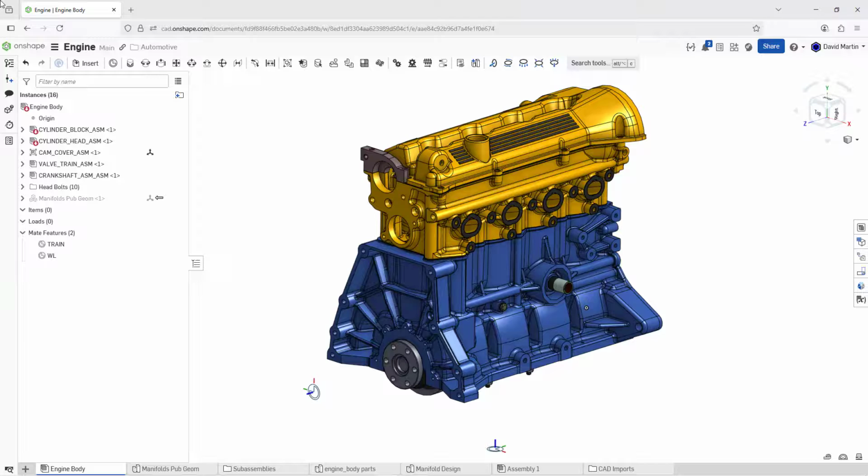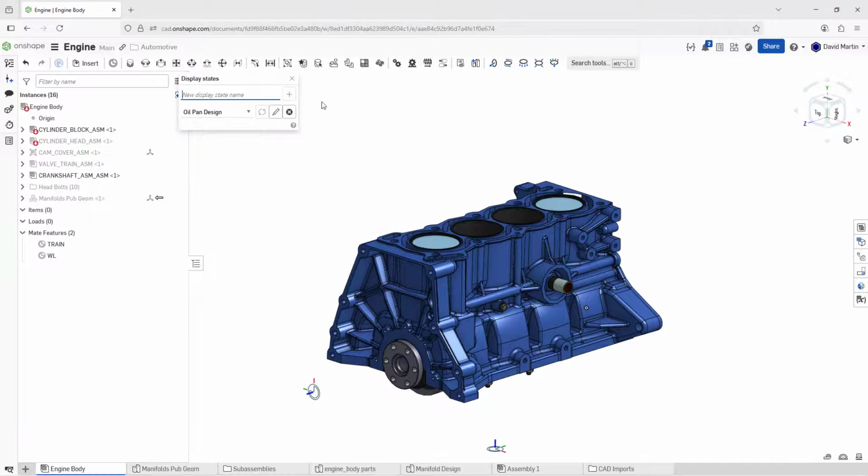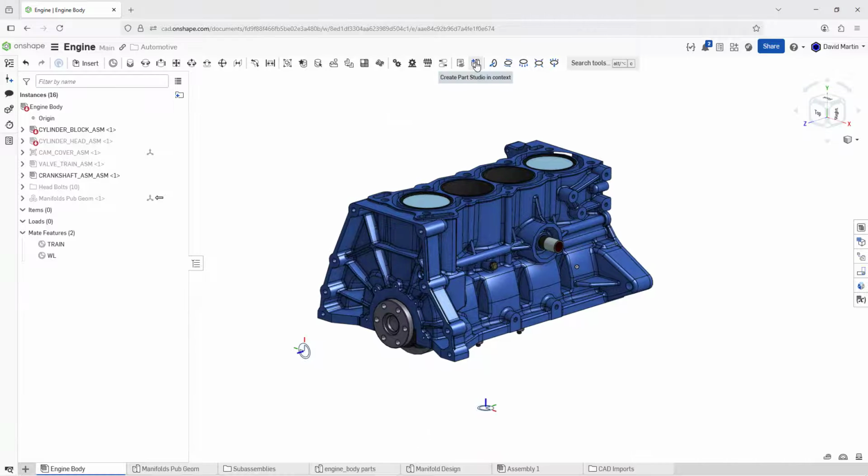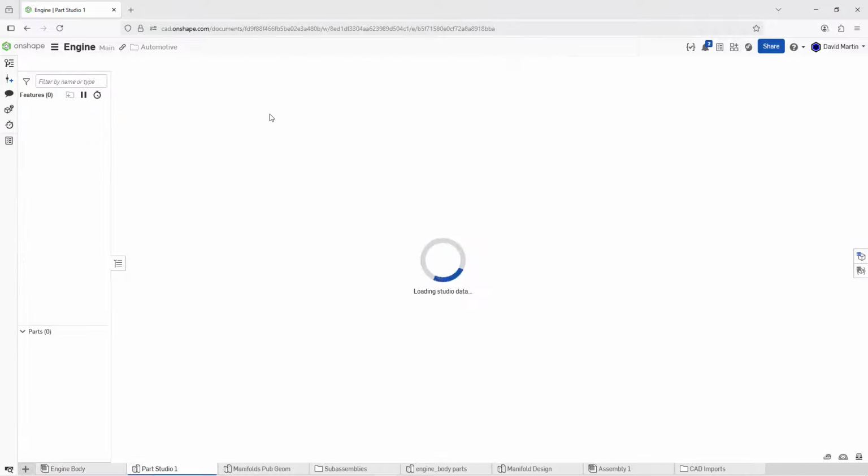Here I am in my engine body assembly once again. Previously, I created a published geometry feature for designing some manifolds. Now I'm going to work on the oil pan, and I'm going to do that in a different document. To start off with, I'm going to go to one of my predefined display states for the oil pan design. This will help when I create a Part Studio in context. Let's click that button. And for the origin mate connector, I will just pick it out of the instances list. Then let's hit the check mark.